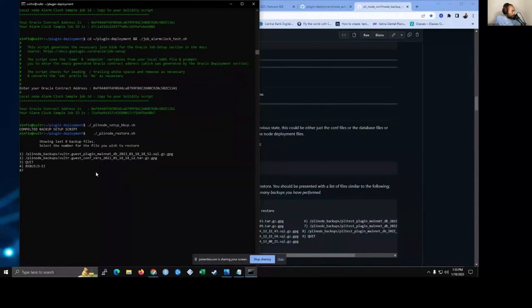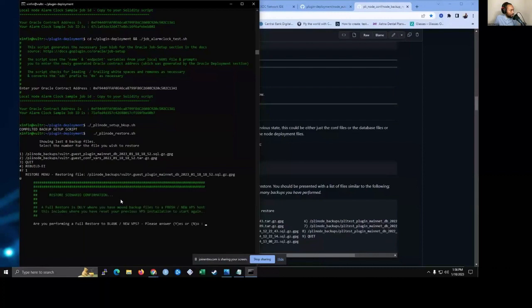And for this section, you want to choose the number 1 because we're looking for the DB file. Press enter. Are you performing a full restore to blank / new VPS? Please select yes or no. No, we're not.